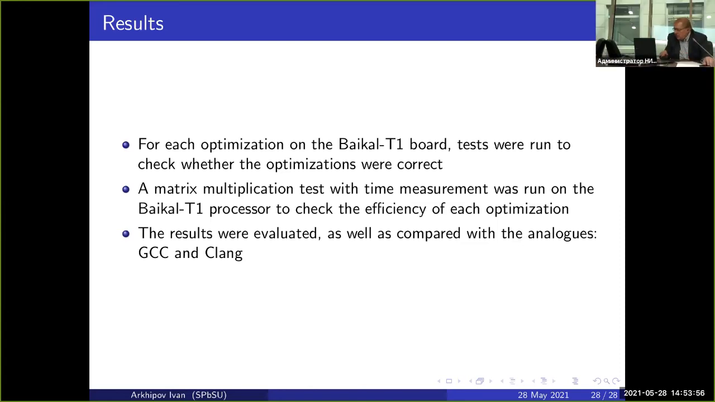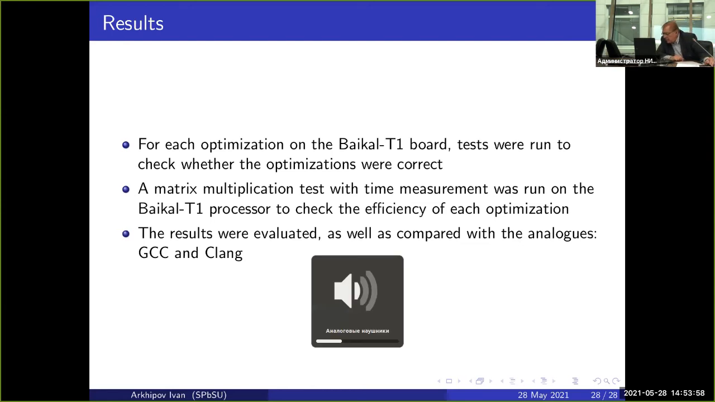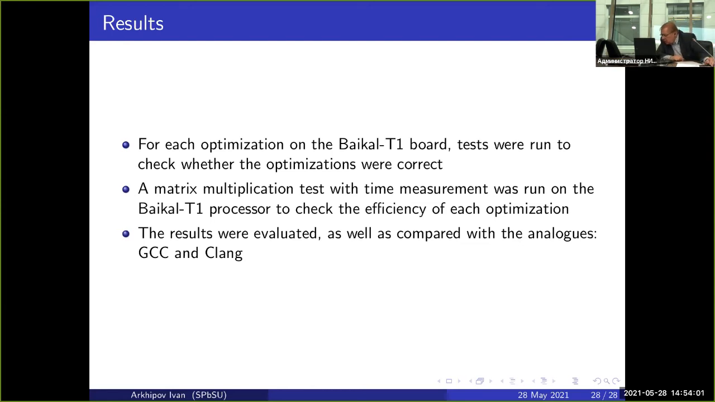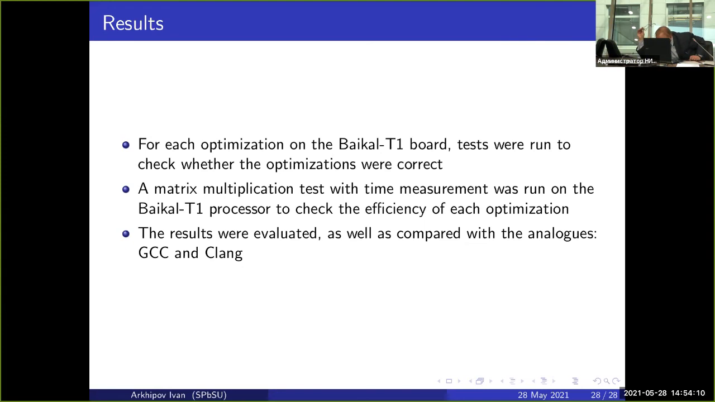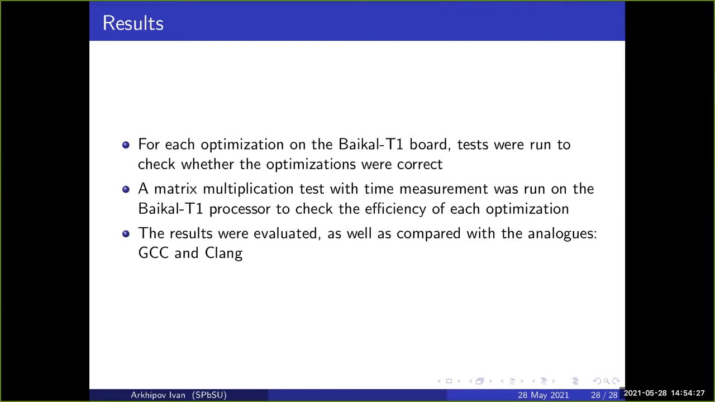I have a question in chat. I will read it, from Artem Kotsenyak, if I don't miss this name. Sorry, maybe I have missed it, but what implementation of matmul was used? Naive direct multiplication, or was the second matrix transposed? Do you understand the question? It's about the test of matrix multiplication, about the code.